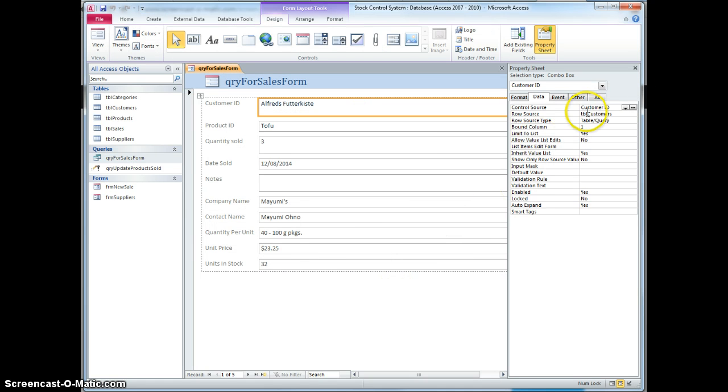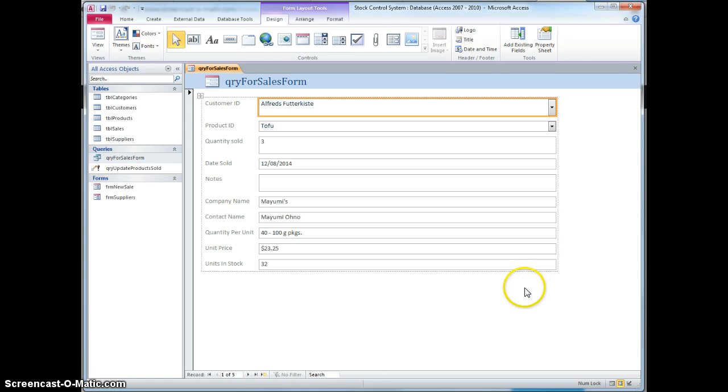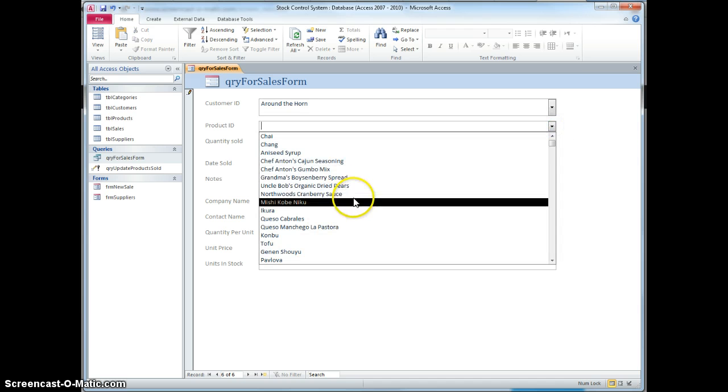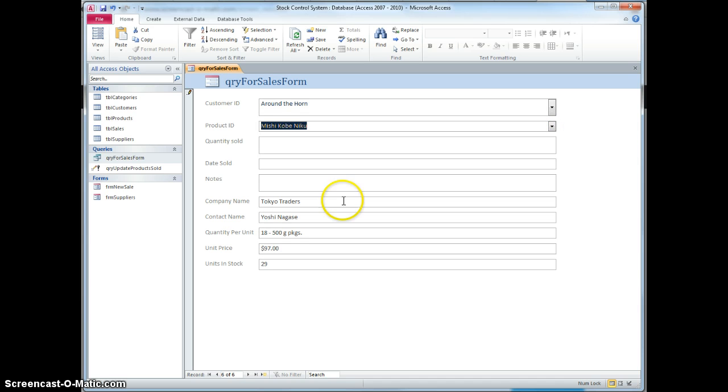and it's not exactly a beautiful form, but it does have all those fields I want on it. So if I go to the form view and just double check, I'll create a brand new record, choose a customer, Around the Horn, choose a product, Mishi Kobe Niku, and all that information has come up. So I can now enter 2, which is good because there's 29 in stock, and I can do all the rest of it. So that's an important factor.